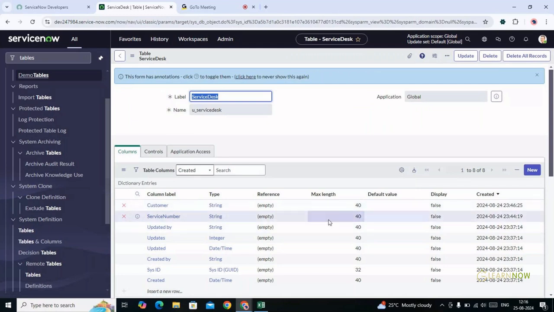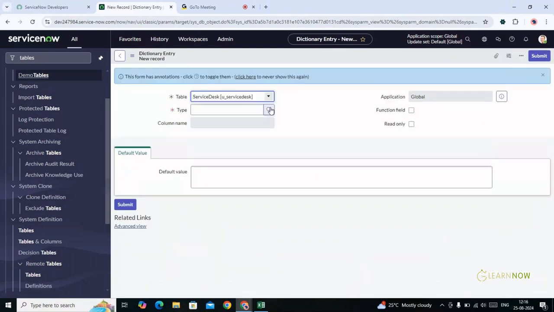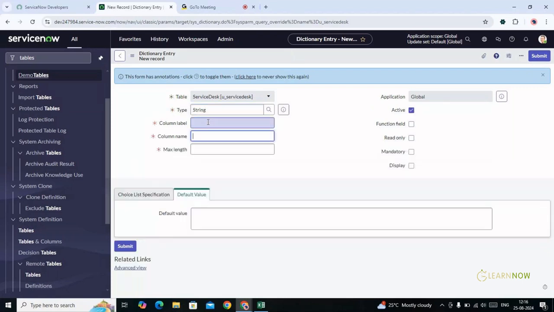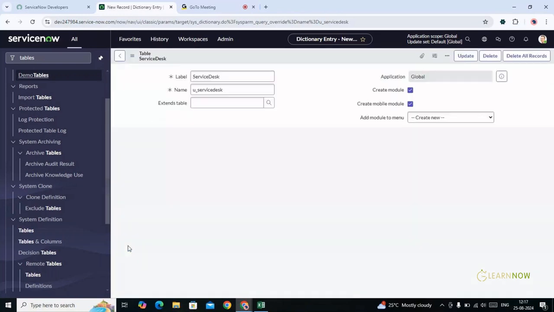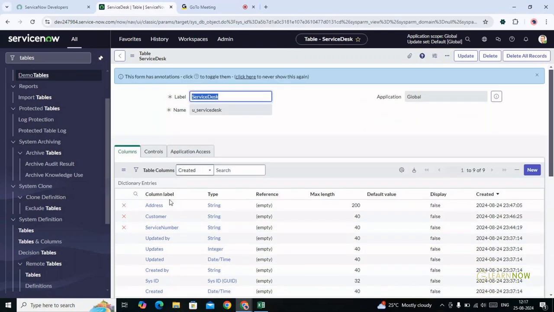Like this. So let's add one more, after service name, service number, and customer, and just put one more as address. Address is a big one, right? So address. So address has been added.